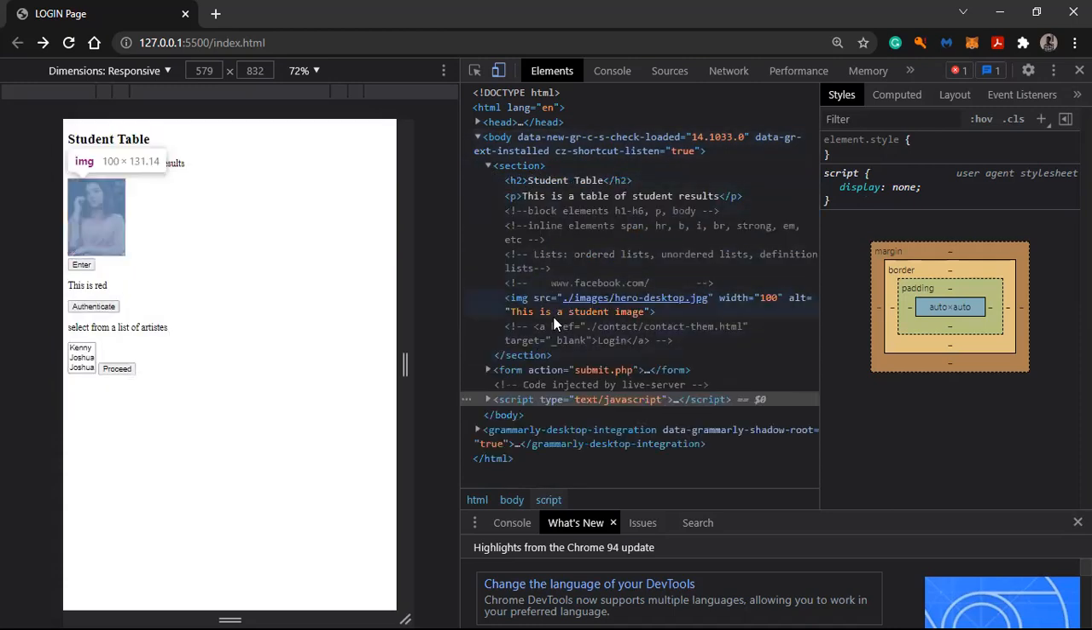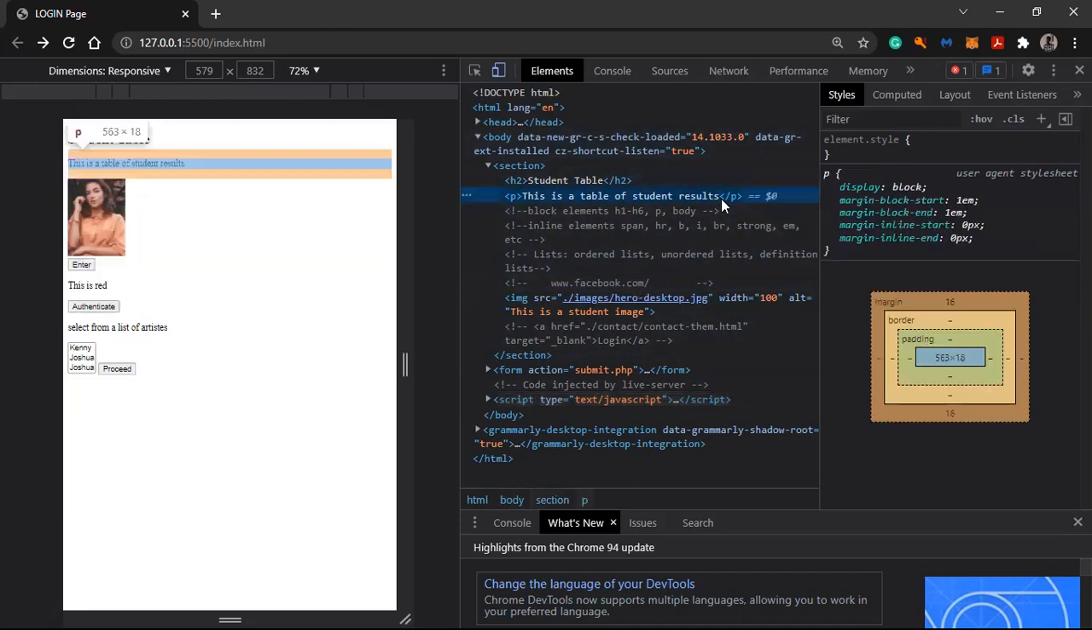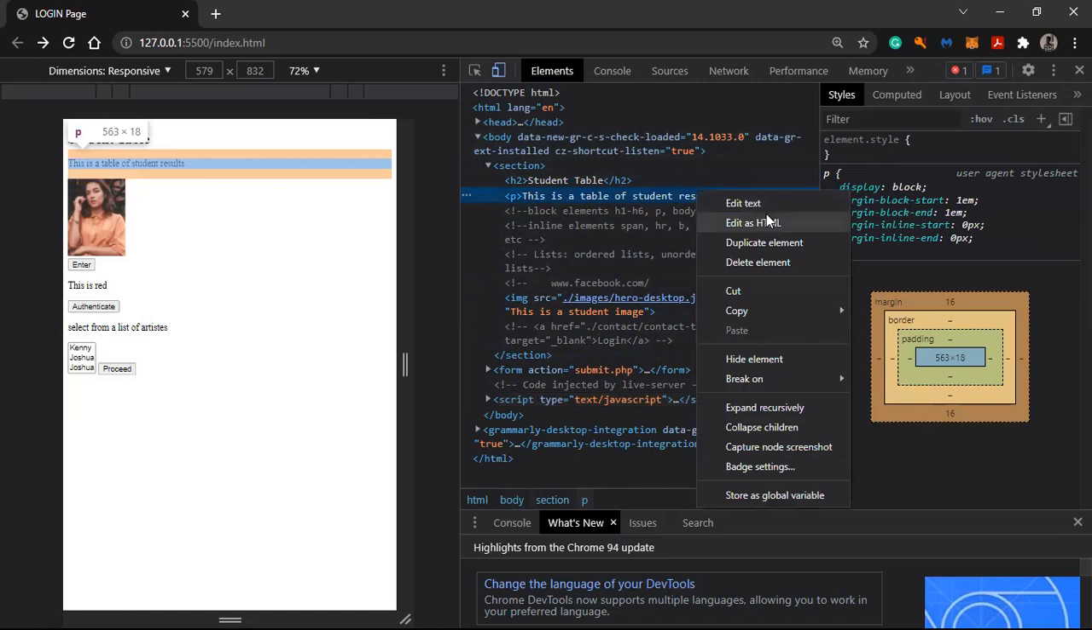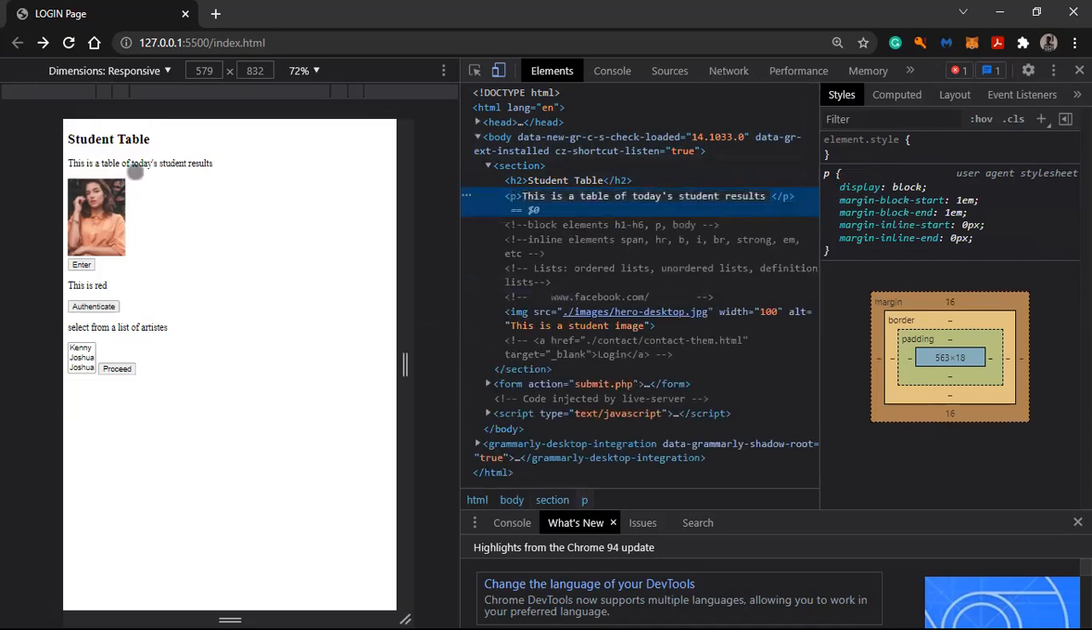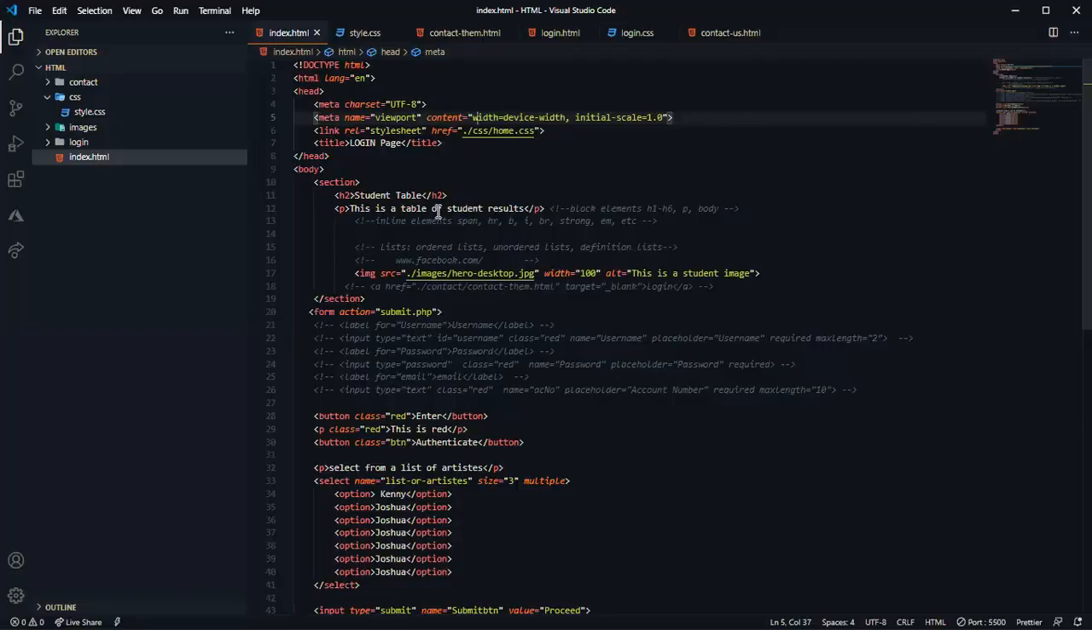As you can see, this is the student image, all the stuff. So yeah, basic stuff, this element is just for you to show what it looks like. And you can actually edit it if you want to see how it looks in real time. I can just say edit as HTML, and I can see this is the table of today's students results, and if I click out, it updates. Though it doesn't actually change the file structure itself. As you can see, it is still, this is a table of students results.